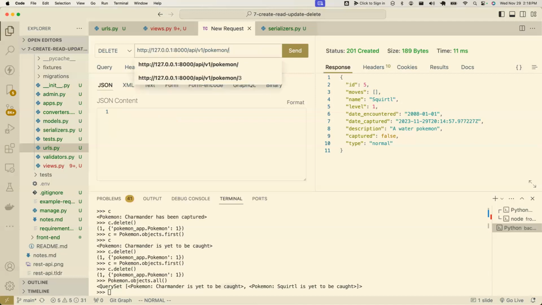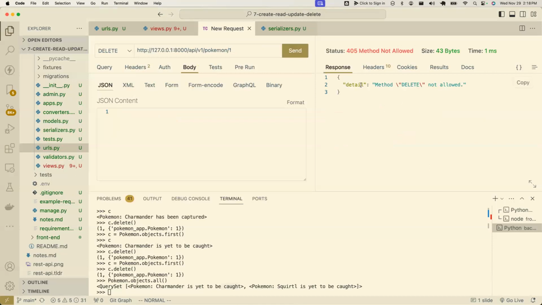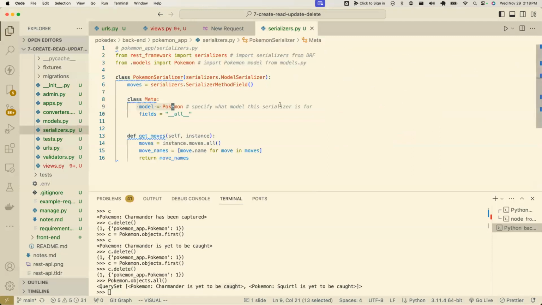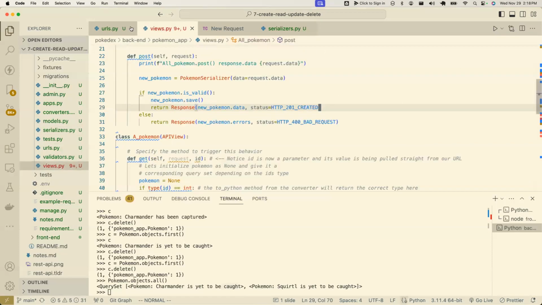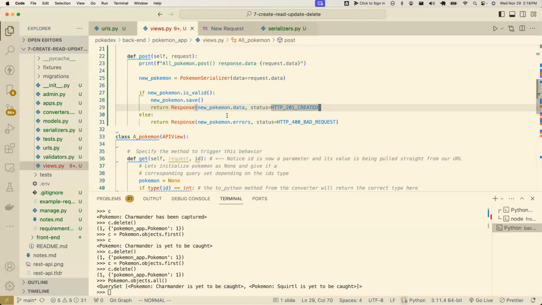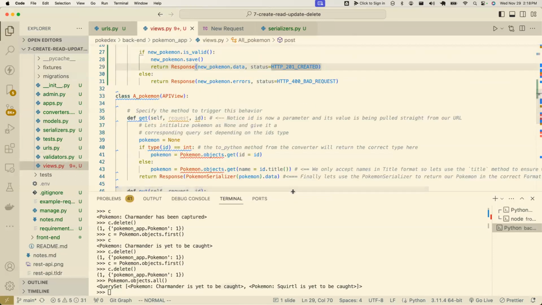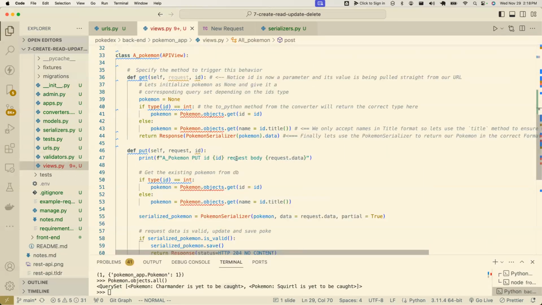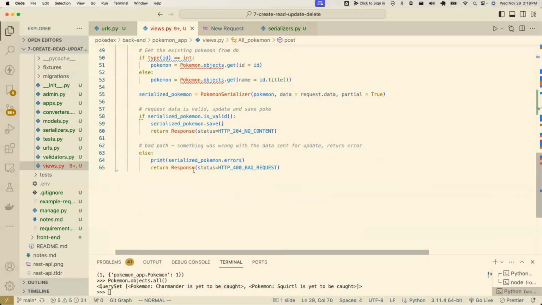And if I run this right now, we should get an error. And it says method delete not allowed because we haven't created it yet. And so that is going to be our next step. And we have a route already set up. This one right here, the same one we use to view an individual Pokemon. And we have this Pokemon API view. And that's what we're going to add our delete method to. So we've got get, we've got put, and let's add delete.